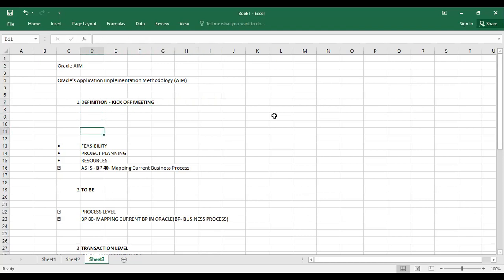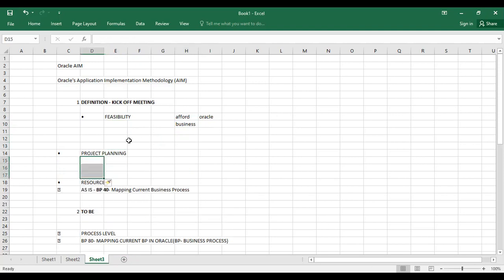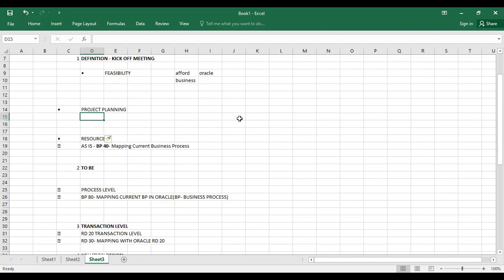First, they will do a feasibility study. Feasibility means whether it is affordable, whether the company can afford a huge software like Oracle, whether they will follow it, whether the business is a good business with a good turnover, because they should use it continuously. Feasibility study, the team will go and give a good go. Okay, next, project planning. Your project team and the resources, project planning.